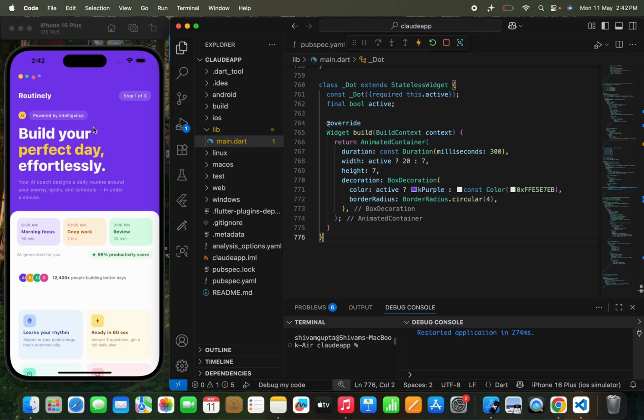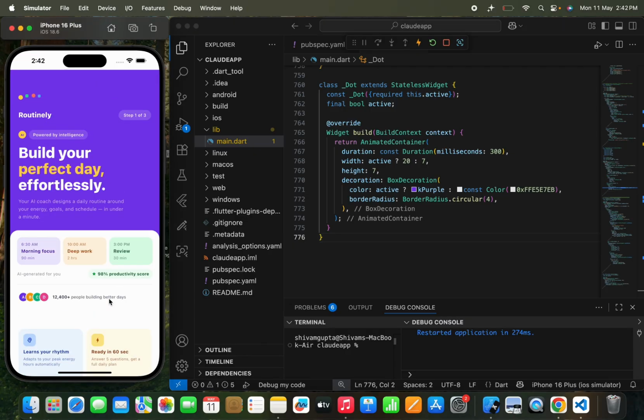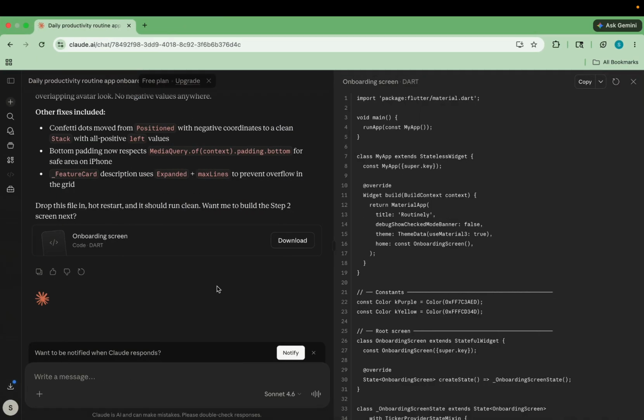Now the word has been displayed, then all the containers with a text and all. Okay, so this is the complete onboarding screen that you can see. Now once they have designed our onboarding screen, the next step is a home page or input screen where the user will enter the goal, wake up time, work hours and a main focus.